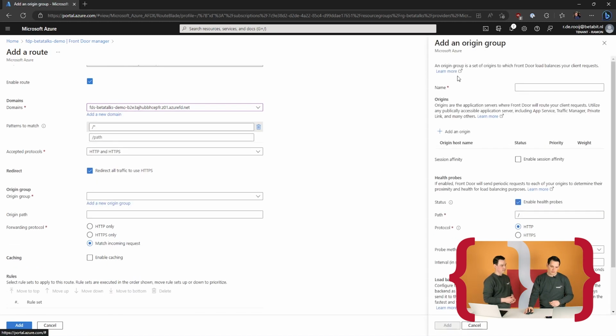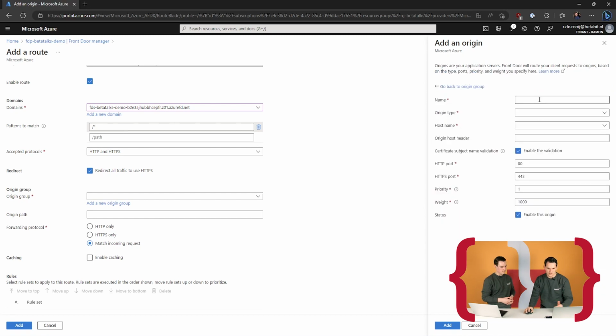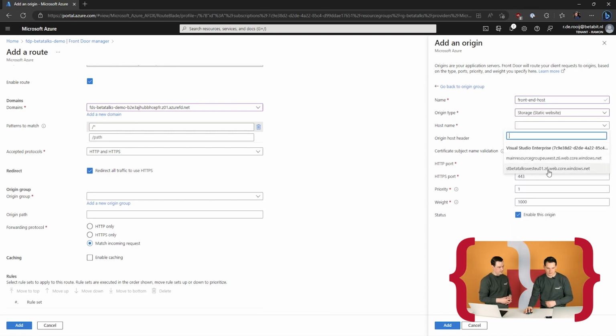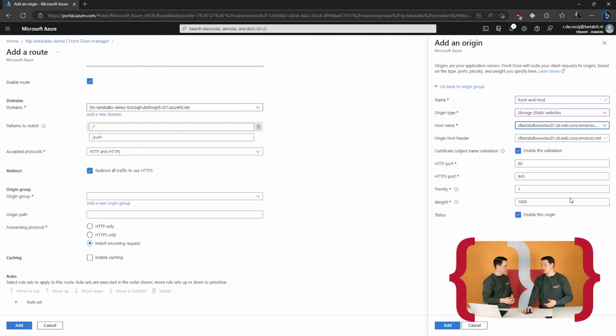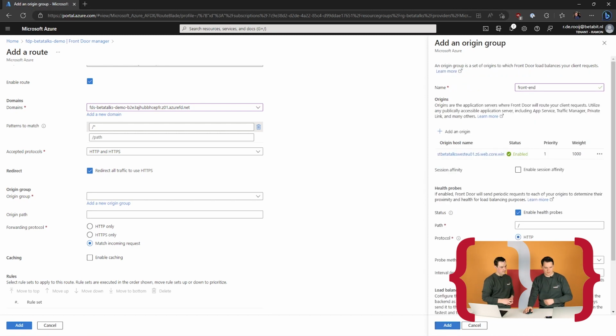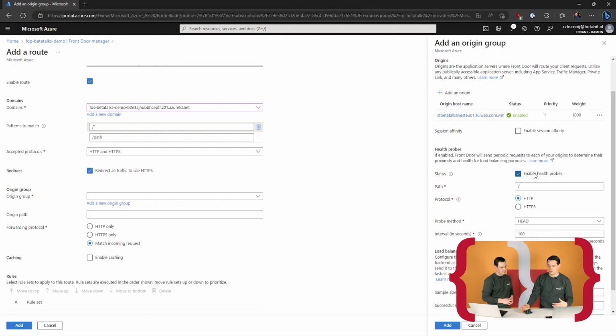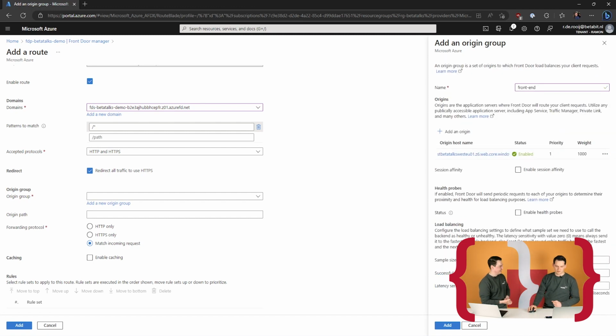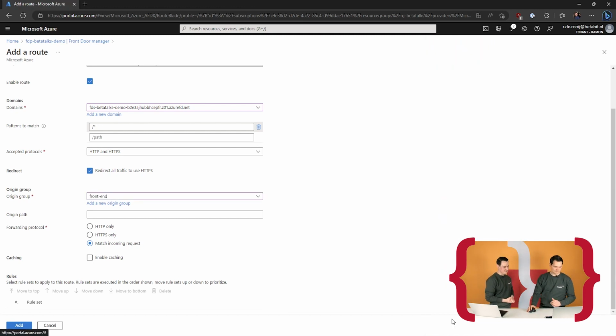I need to add a new origin group, so I'm going to add that. I'm just going to call it front end. And in this case, we choose the static website for storage. Of course, it will list whatever I have available, and the rest is magic again. I can just add, and that's it. In this case, we can still do health probes, but it's storage, so I hope it's available. It's static. Yeah, for now I'm just going to disable it real quick and add it.